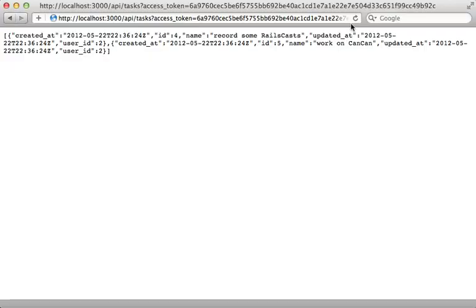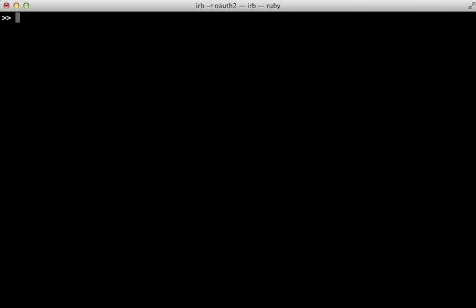Now let's make sure this still works by reloading this page in the browser, and it does, but you probably won't be interacting with the API much through the browser. Instead, how do we interact with our API through Ruby code? Well, the OAuth2 gem can help us out with this as well.